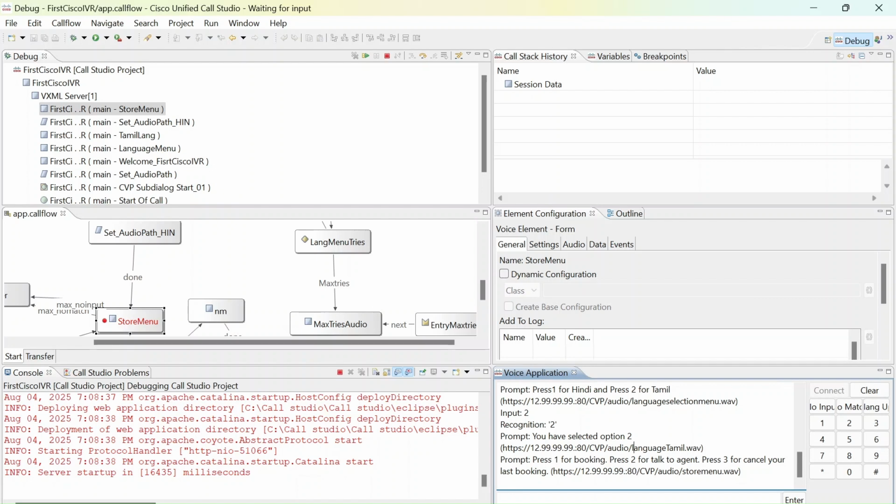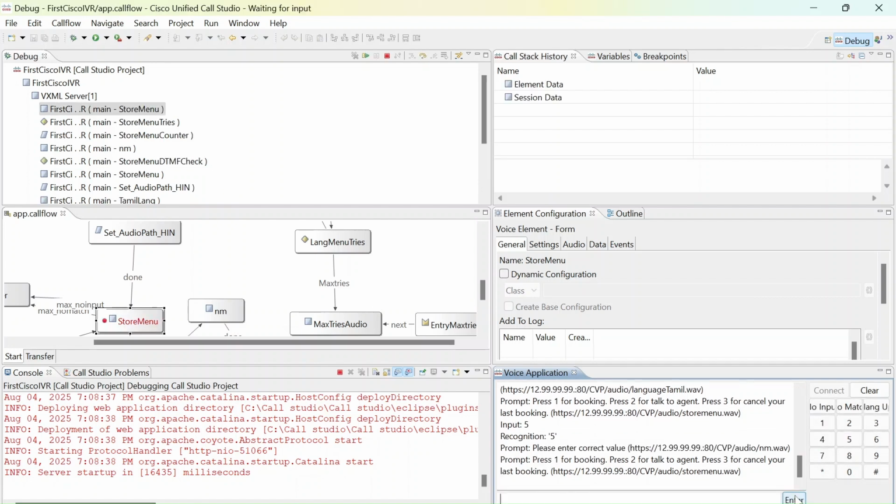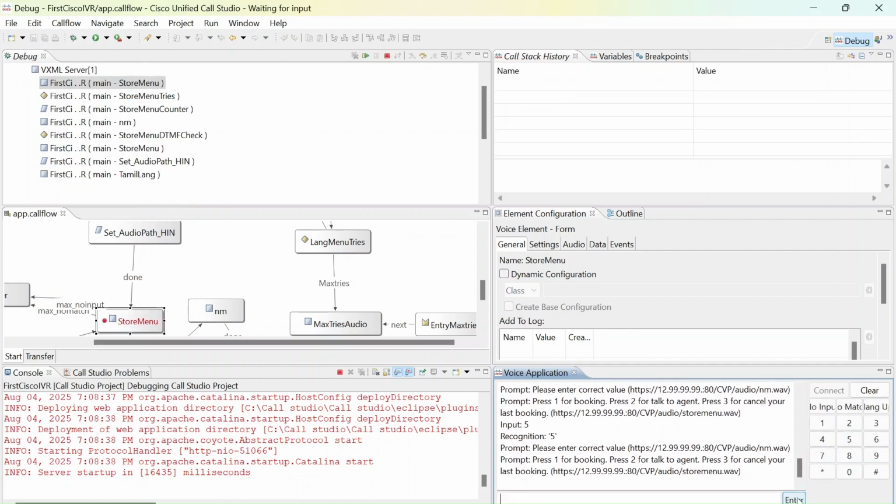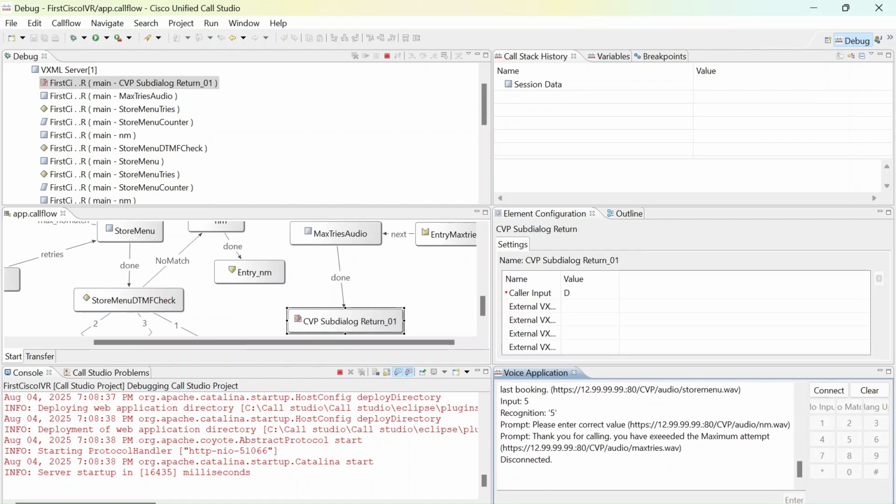It is playing wrongly. It should have the added English folder. Now in this I will press 5 one time, again 5 two times, again 5. Max tries 3, attempt greater than or equal to 2. Now you can see it is disconnecting and playing this. So now it is going to this subdialog return.